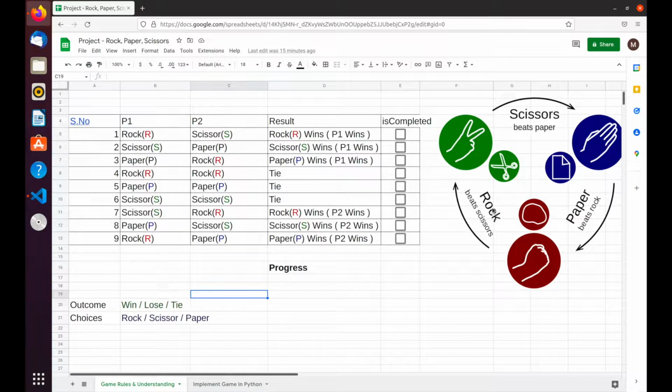Here you can see rock can beat scissors. This is that example. And if both players use the same weapon, rock or paper or scissor, then the game would end in a tie. So after knowing this game, we can conclude that the outcome of the game would be one of three things: win, loss, or tie. And the choices are three: rock, scissor, and paper.